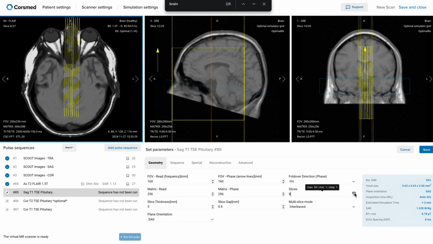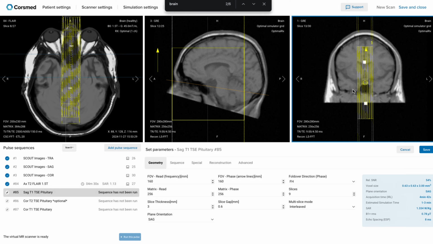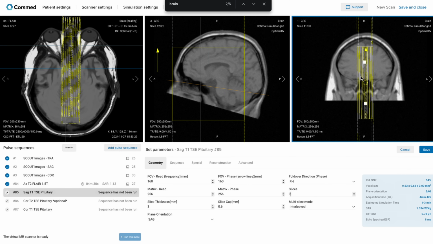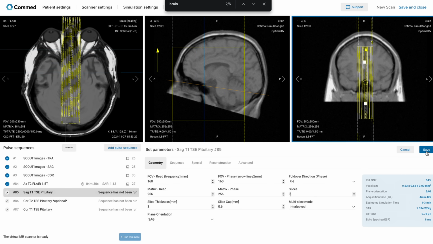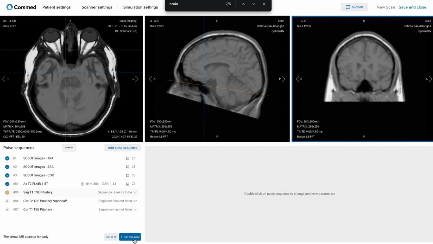So here, we want to go laterally until we reach the optical nerves, or in a coronal view until we see the arteries or blood vessels on the sides here. Once you are satisfied with the planning, you can click on Save and run this pulse.